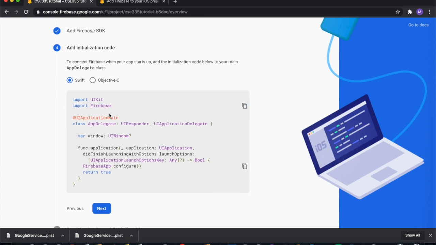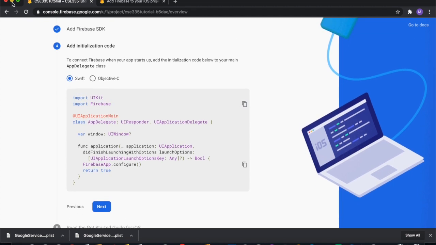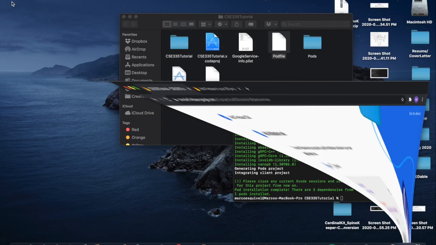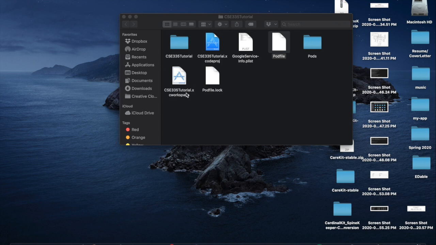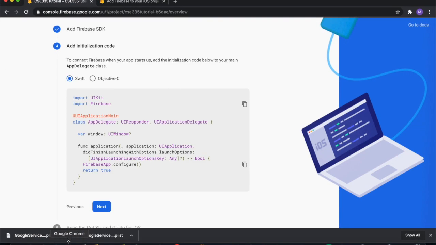So also before doing this, I would like to add that it is very important that when you do this now, see how I created this CSE 335 tutorial workspace. You're going to need to open this and now work on this, because if you were to do it on here, the Firebase frameworks would not be available to you. So you're going to want to go ahead and open this up now. And then just for reference, I'm going to go ahead and show you guys what this is.